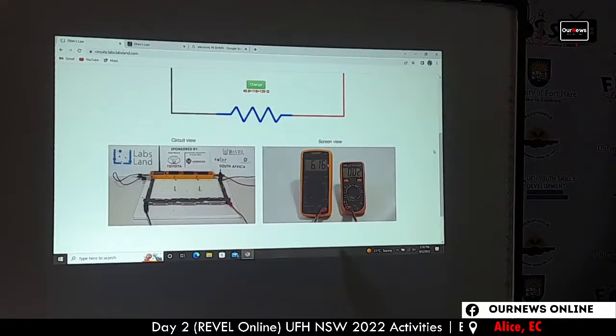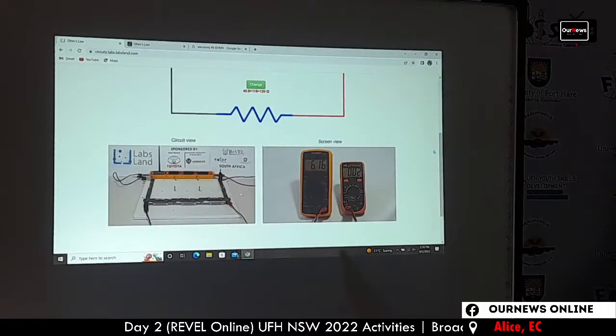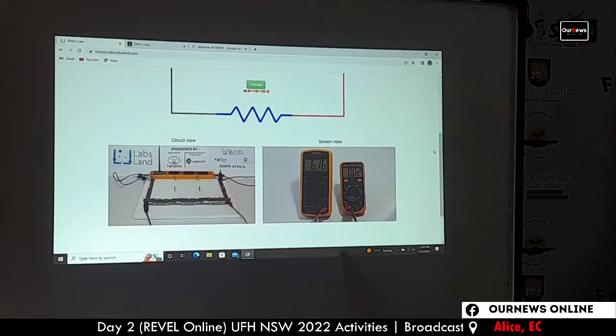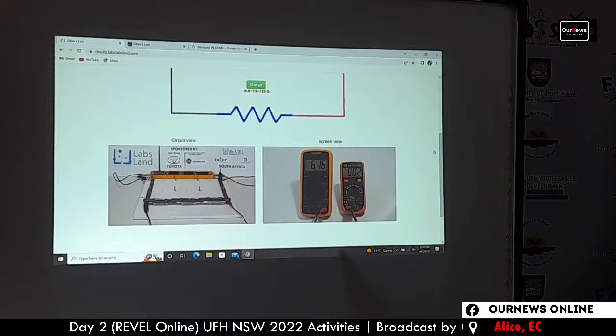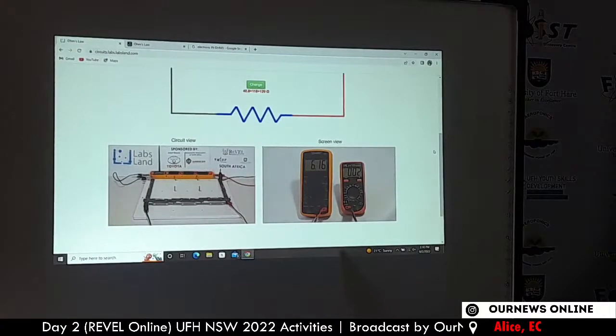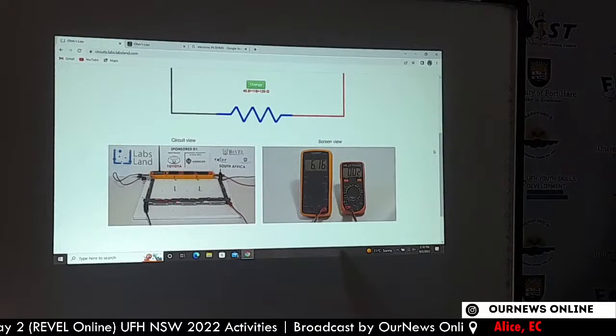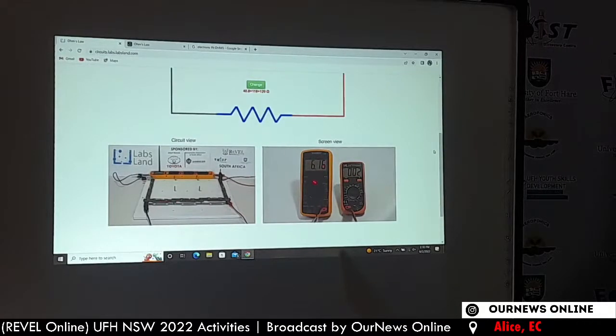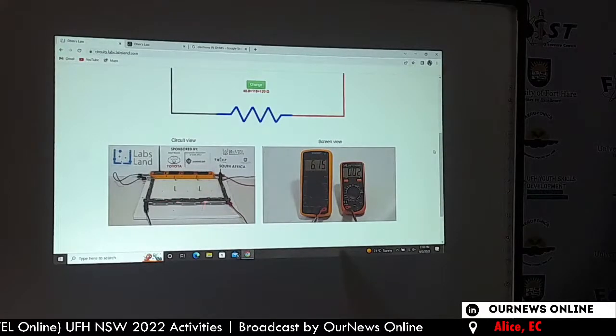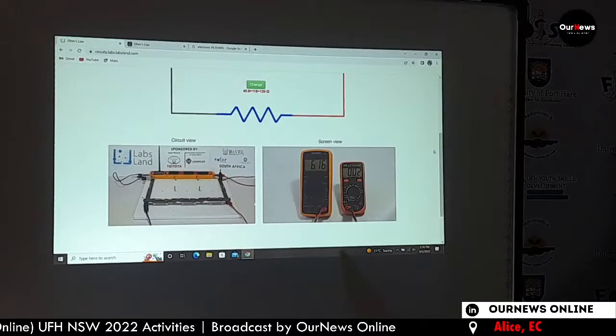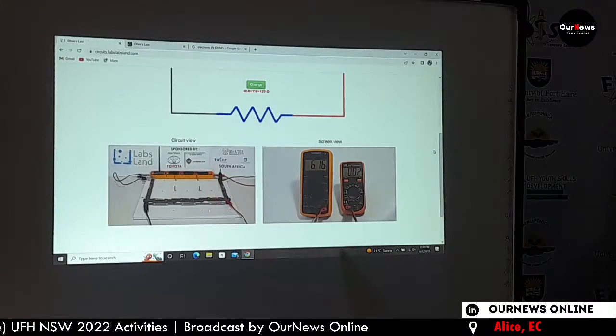In series, we said the potential difference is being shared among all the resistors in the circuit, and the current is the same throughout. This proves that, because you can see the total. If I read for each, the way that I did the practical, it's going to give me maybe 2 point something.